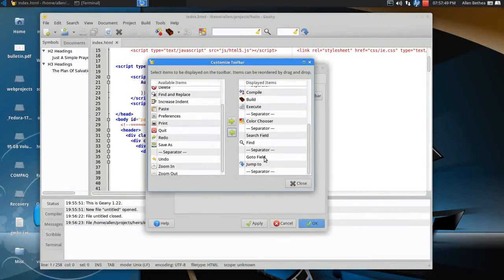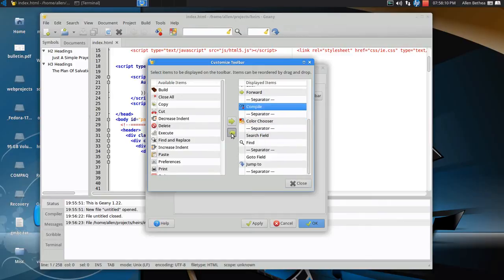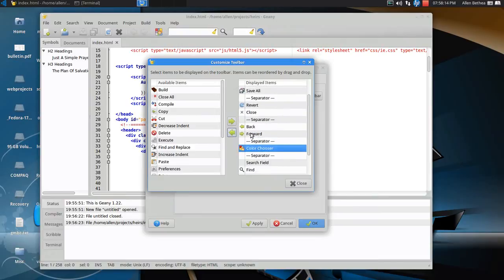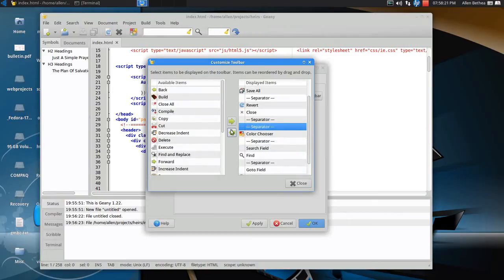Go back over there, jump to, I'll keep that. Find, go to, I'll keep that, search field, yep. Color separator, yep. Execute, no, because I'm not going to be running any PHP files, scripts, or Python scripts from the command line. Build, I don't need that. Compile, I don't need that. I have an extra separator here, I don't need that. Backwards and forwards, don't need that. Don't need that. Extra separator here.